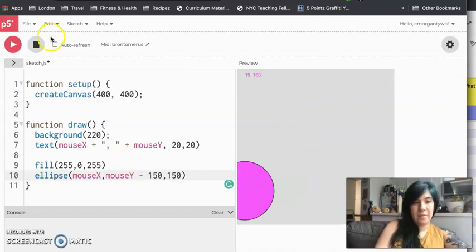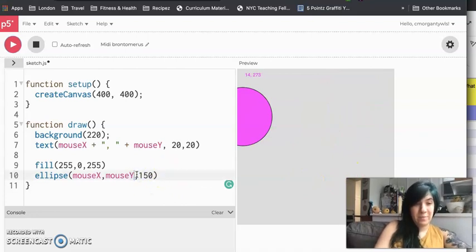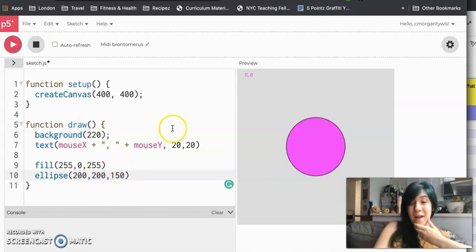I can also subtract numbers here, and now my circle is always above my cursor. You can do any type of math, you can multiply, you can divide, whatever you think makes the most sense is always doable with mouseX and mouseY.